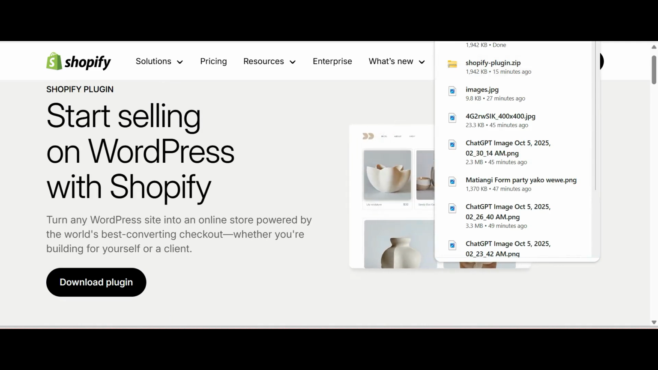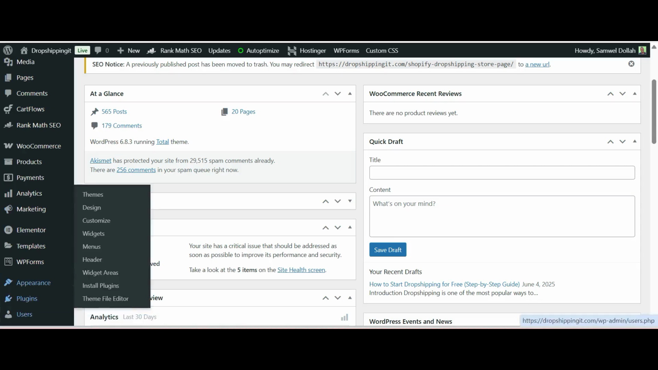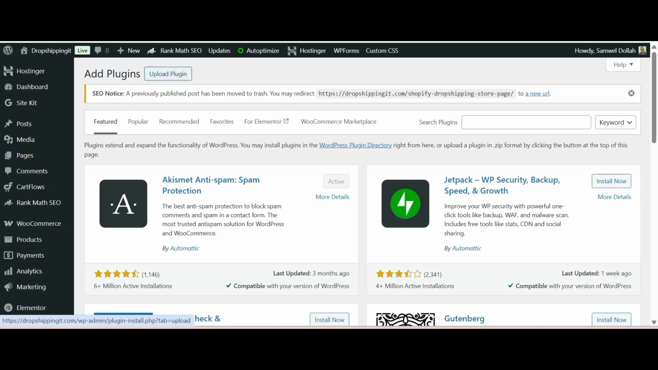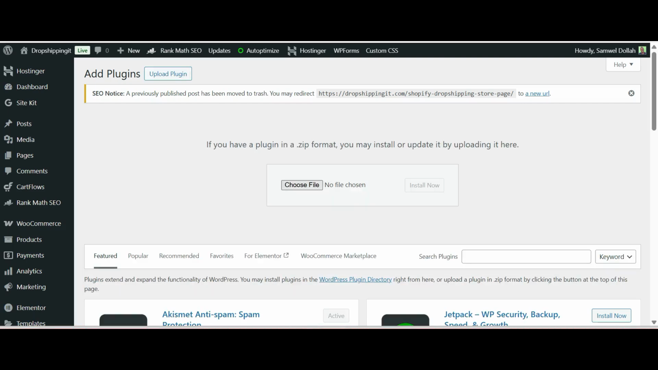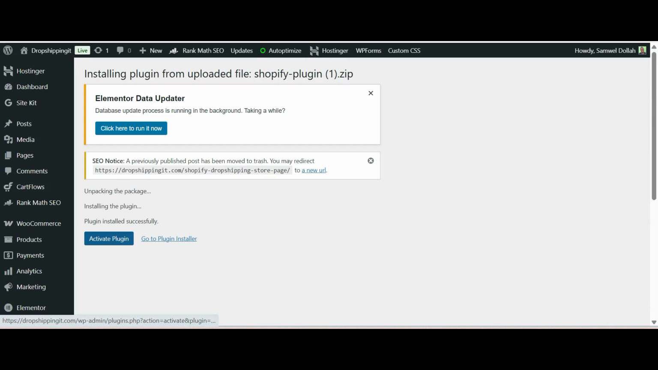Next is to head over to your WordPress website. On your WordPress website, head over to the plugin section and click on plugin. Select add plugin, then click on upload new plugin, choose a file, then go to your downloads and click on the Shopify plugin file, then click install now, activate the plugin.